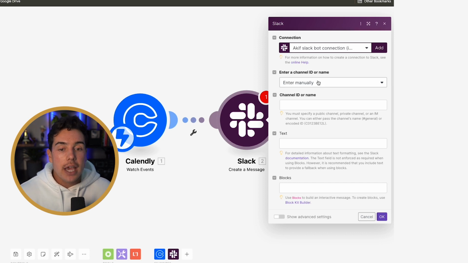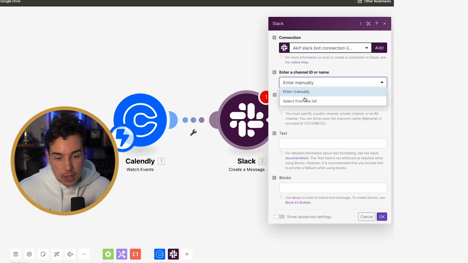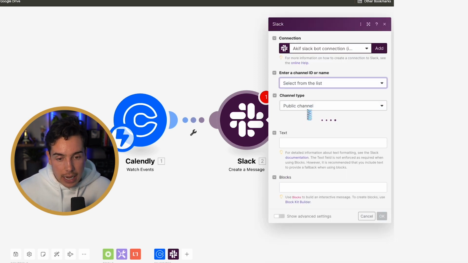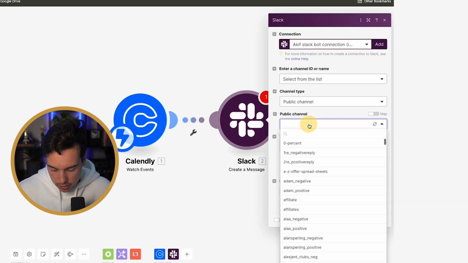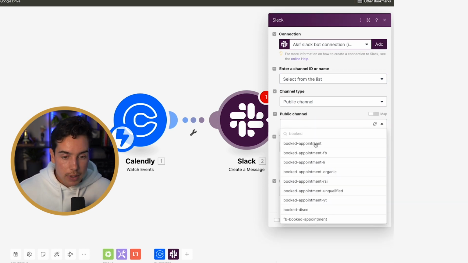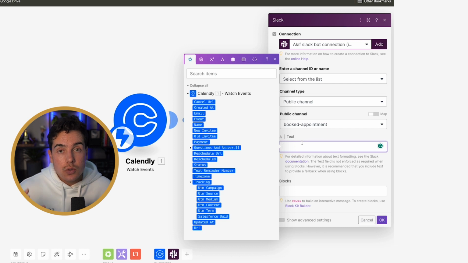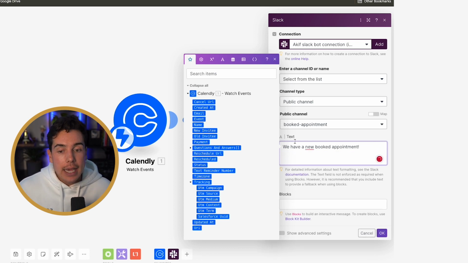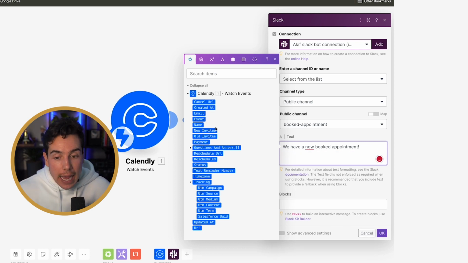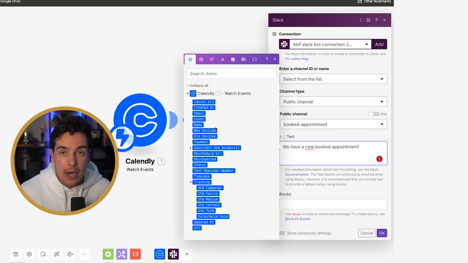And then I would enter the channel that I would want to create this message on. So I'm going to select from the list, and I'm just going to type in, we have a booked appointment channel. So let me just type in booked appointment. And then under the text box here, this is what we want to send in that Slack message. So I would say something like, we have a new booked appointment, exclamation mark. And then I can pass the data from the Calendly event that triggered this entire thing into Slack. So that's the cool thing.